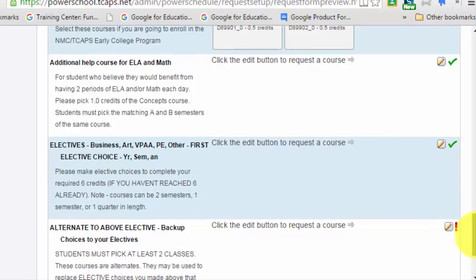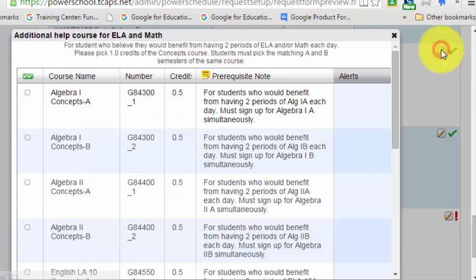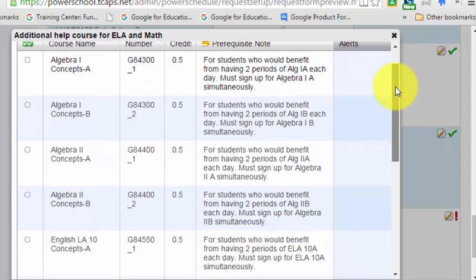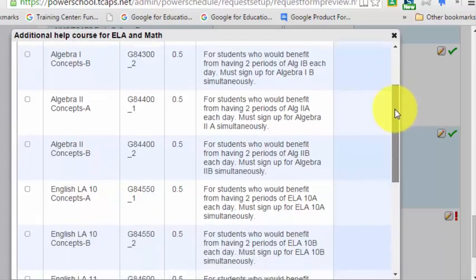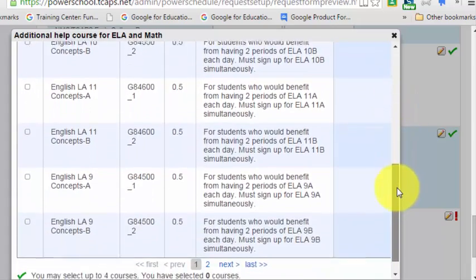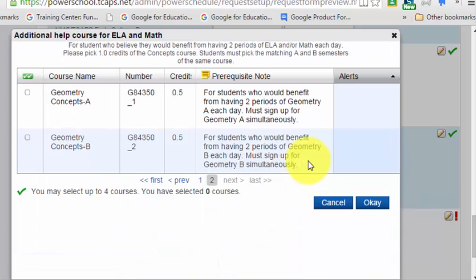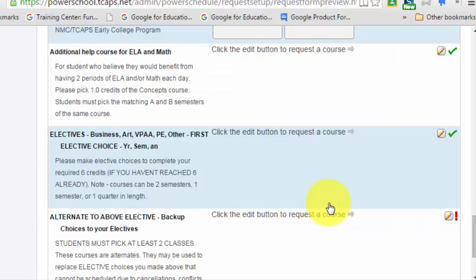We have some support classes next for both math and English. If you find that you have a weakness in one of these areas, you can take an additional hour of concepts for the class. I know it might sound difficult to take extra of a class that you struggle in, but that's what you may need, is just more time and extra practice. So this could be a wise choice in an area that you need to improve.